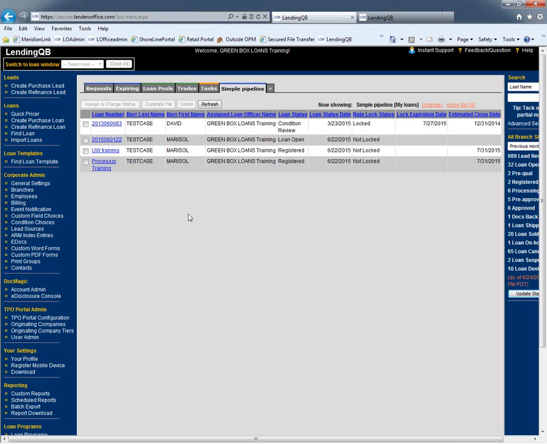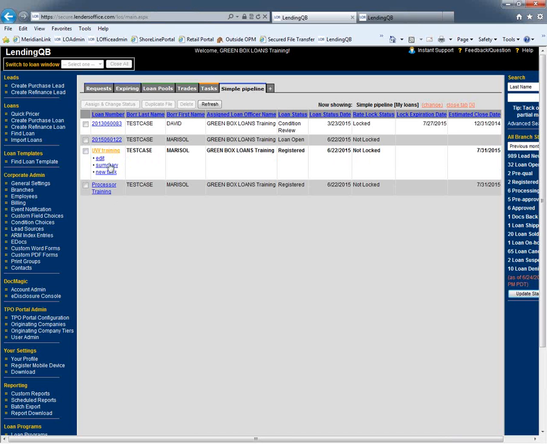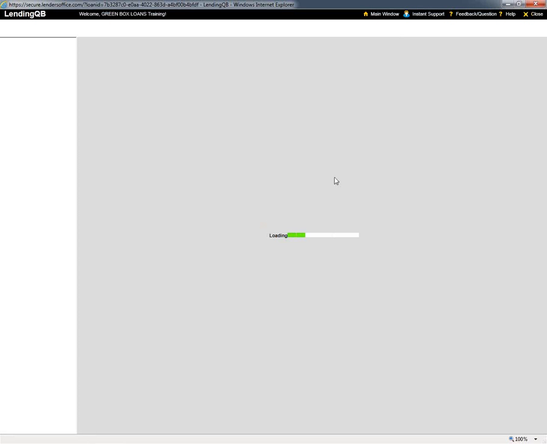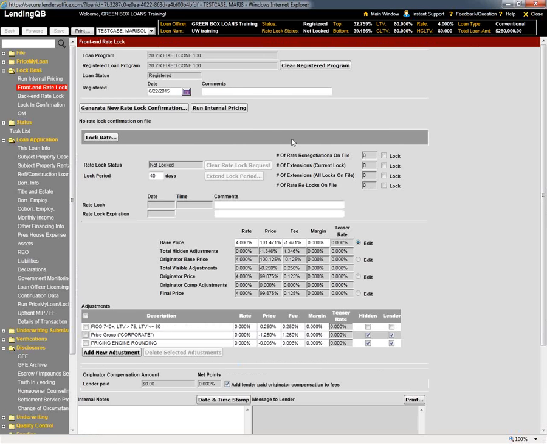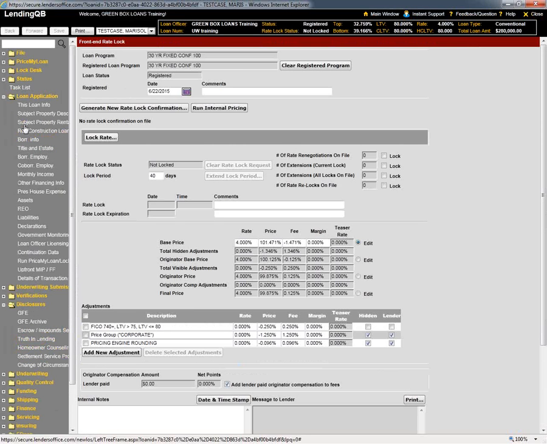To access a file, very simple. Just click on the loan number and then click on the edit button, and it'll actually open up the loan file in another window for you guys. Bring it back over here. Just to give you a simple overview again of the system.